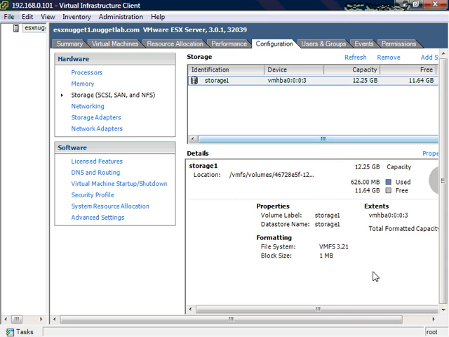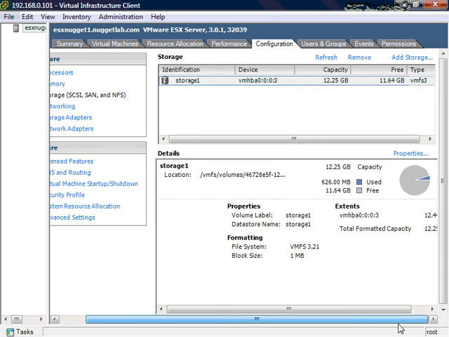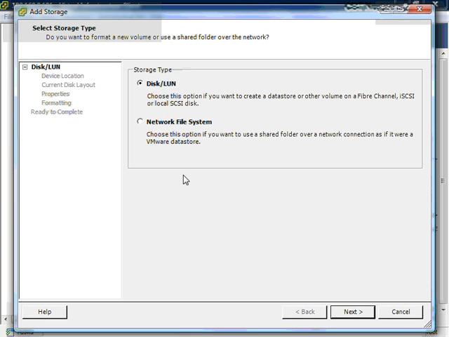This is our local storage. And if you'll see here, if I scroll a little bit over here, you'll see this Add Storage button. We're going to use this Add Storage button to create a new data store on this iSCSI disk. You'll see here this is under Disk/LUN.